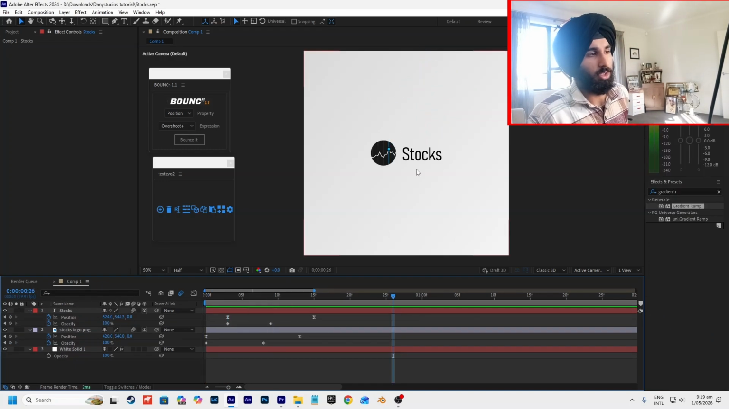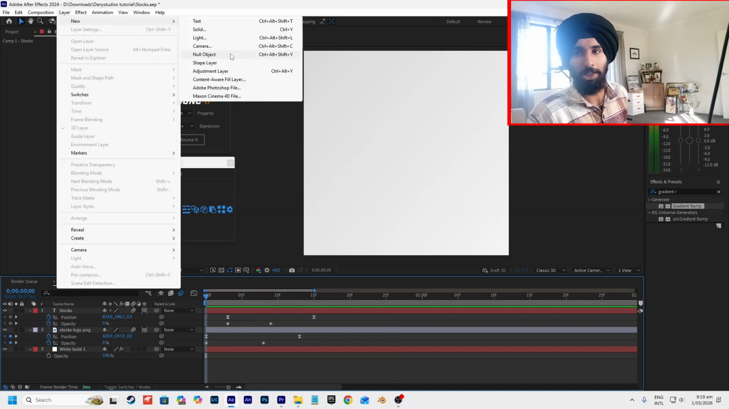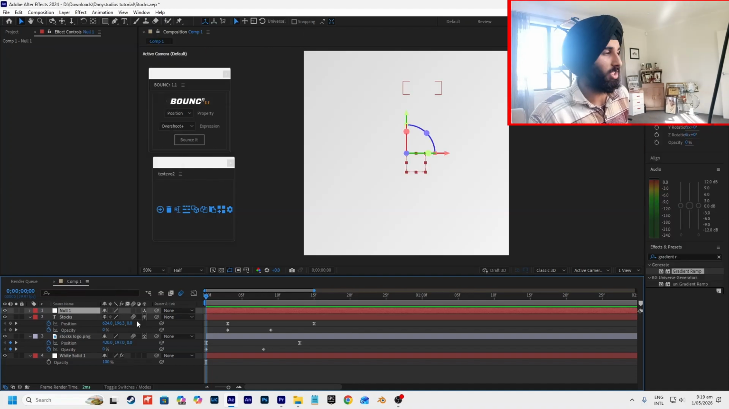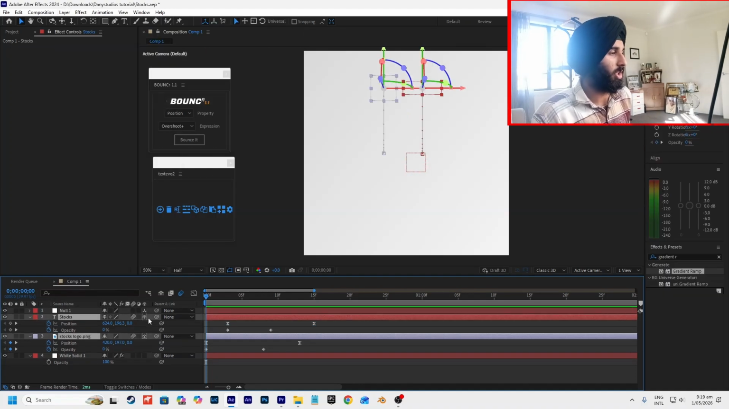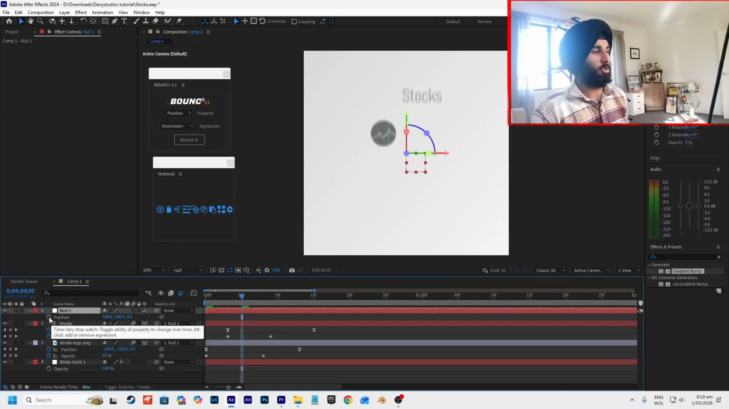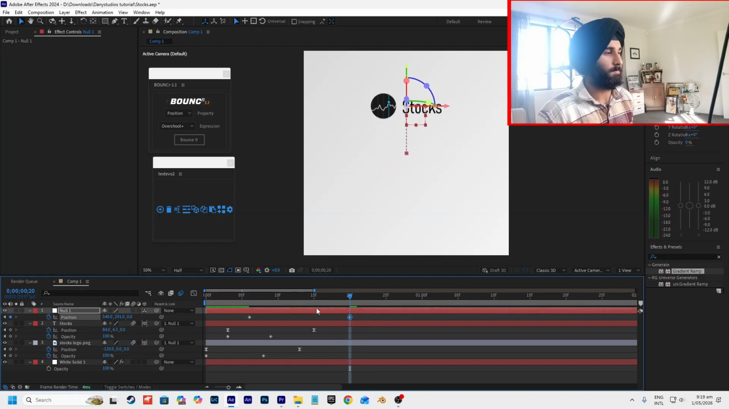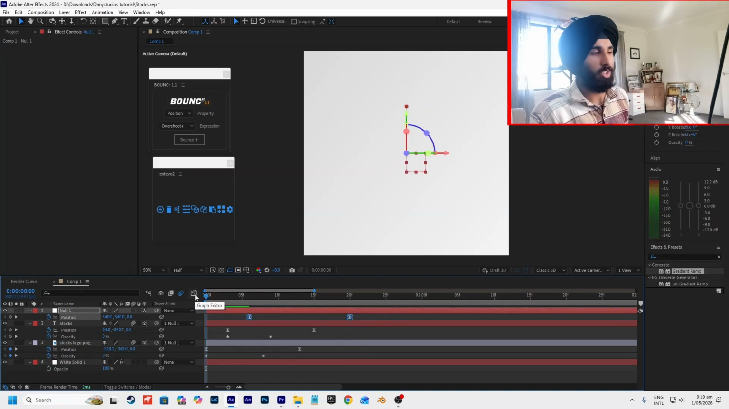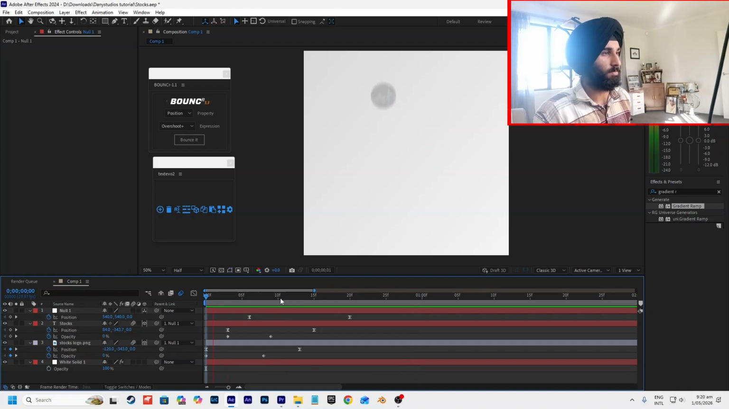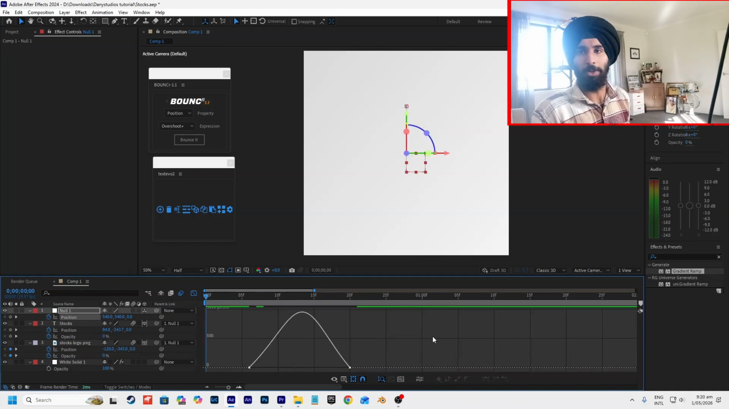Yep, so now to get the next movement where the stocks and the icon go up and then move out of screen, we're just going to use a couple of null objects. So layer, new null object, make it 3D, and parent both of the layers to the null object. Go to when the icon starts slowing down and put a keyframe. A few frames forward and change the Y scale to a little bit higher, like that. Select both, F9. And the ordinary graph should be just fine.